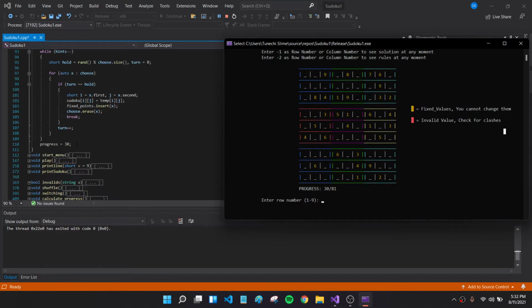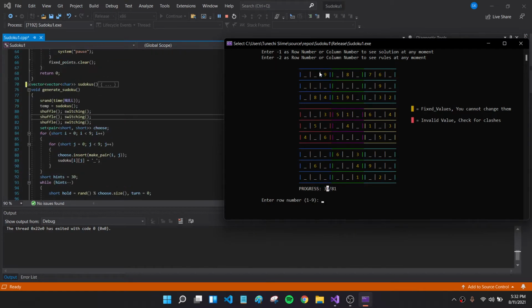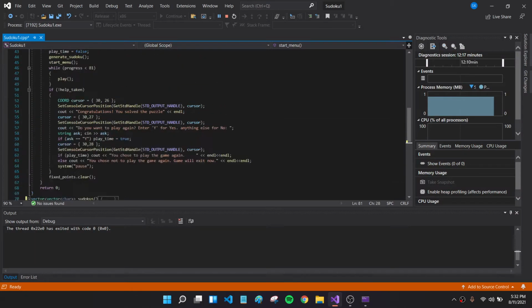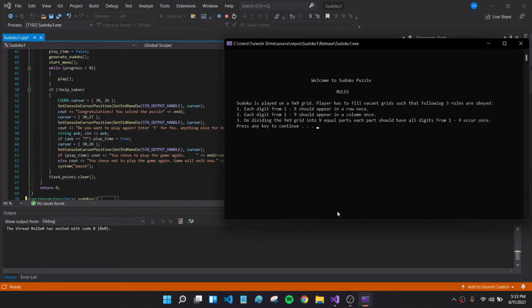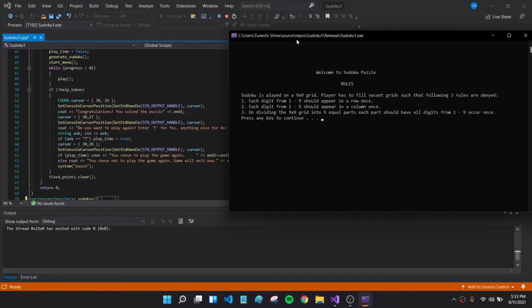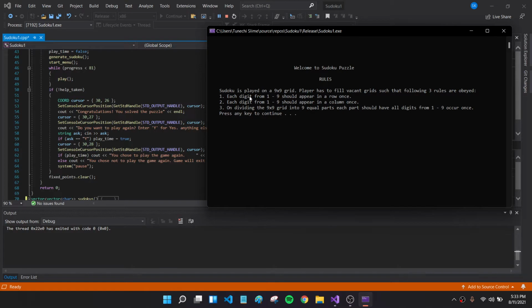Then the progress will be marked as 30, because I'm showing 30 points, as 30 positions are filled. So this is what generate Sudoku does. After that, we show the start menu. So this was the start menu. The start menu will have the rules, all the Sudoku rules.